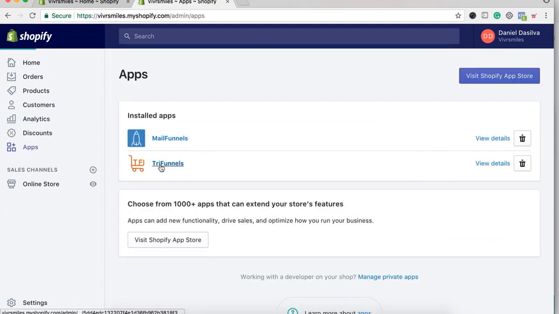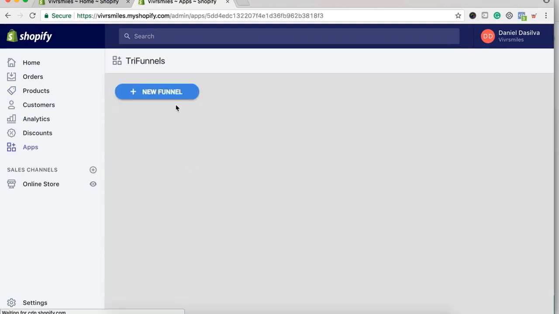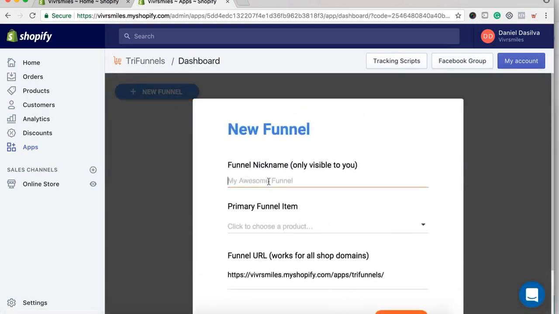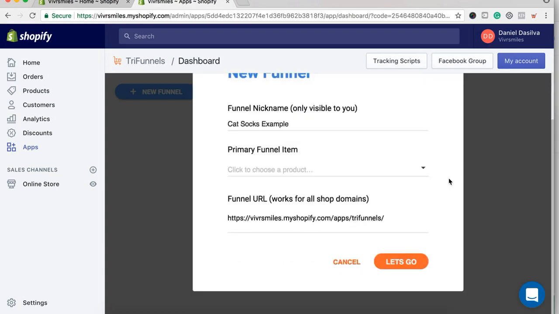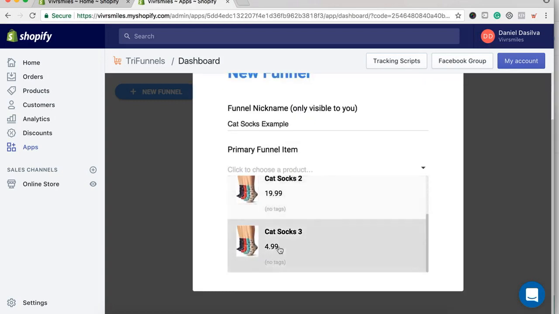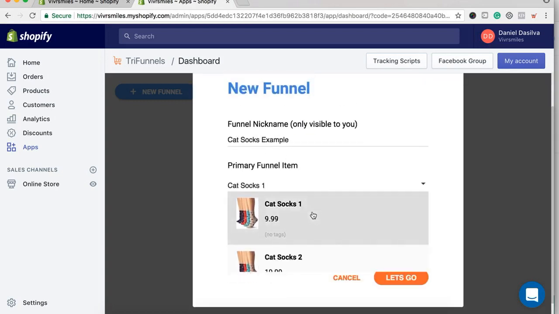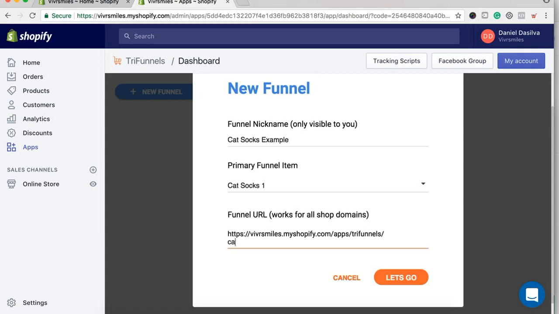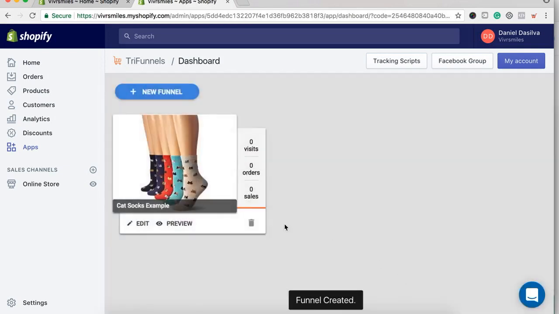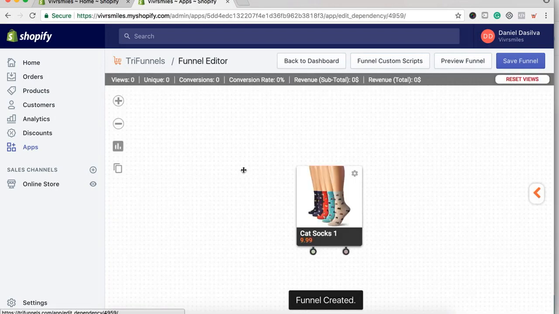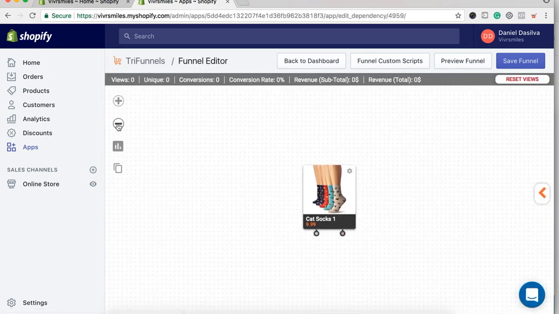Now what I'm going to do is go to TriFunnels really quick, and I'm going to start a new funnel. I'll call it cat socks example, and I will be deleting this from here. We're going to start off with the $9.99. I'm going to click edit, and this is how simple it is to create a funnel.